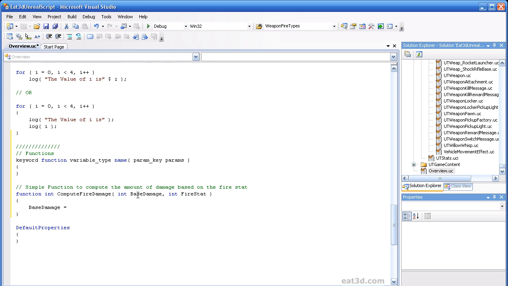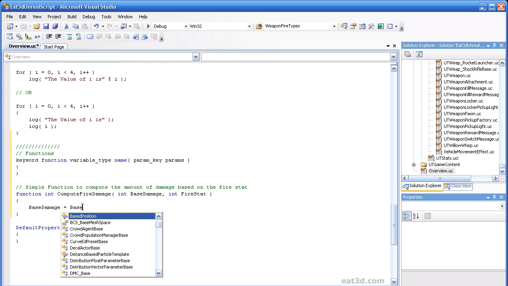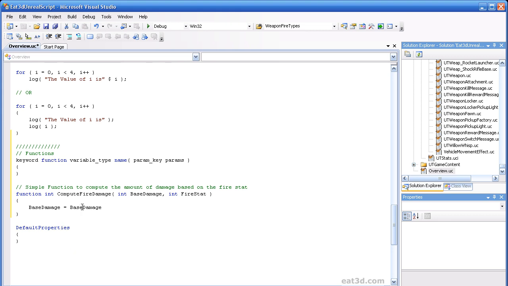Whenever you pass values in as parameters, the function has a local copy of that, so you can use it and modify it without worrying about modifying the actual value of the variable that you passed into the function. When you pass something into a function, unless you're using specific keywords, you're getting it by copy, not by actual value. So we can change the value without worrying about messing with anything outside the scope of this function. We just do something as simple as base damage multiplied by fire stat.